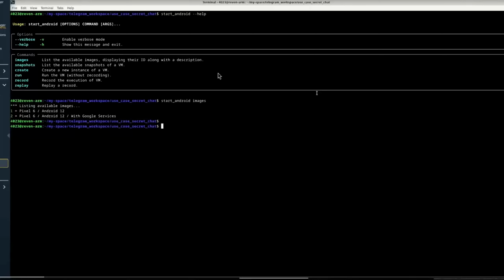So Start Android here is the tool that we use to manage our modified Android emulator. We have just shown here the different Android images that we can manage for now. The first one is Android 12, but without the Google services, and the second one with Google services. We are going to leverage the second image here because I already know that Telegram requires an Android image with the Google services enabled. So we are going to create a project where this image will be copied to.